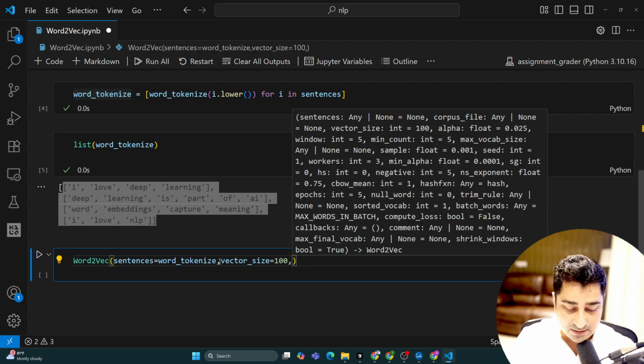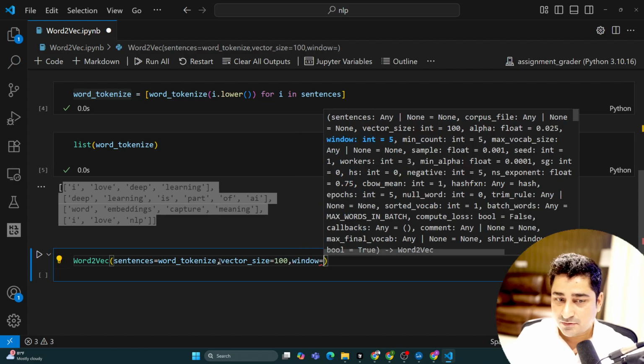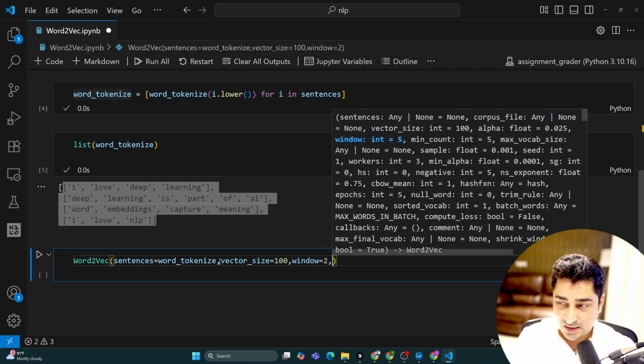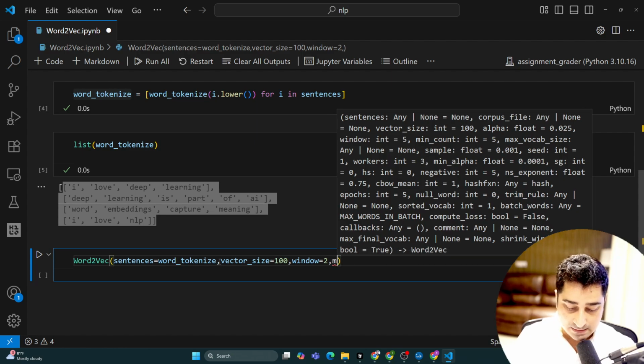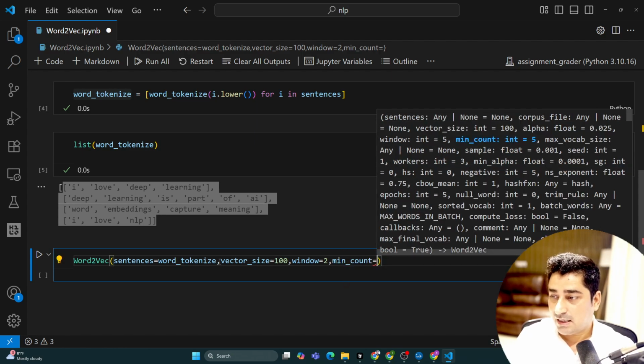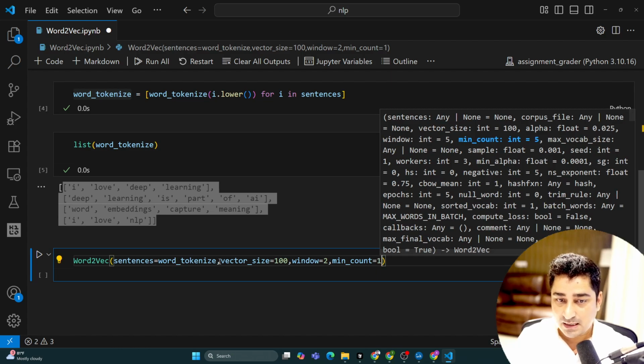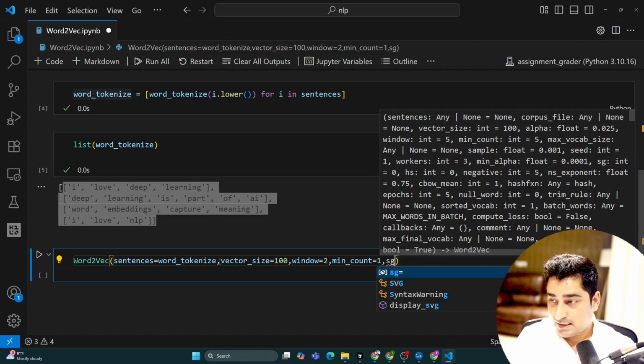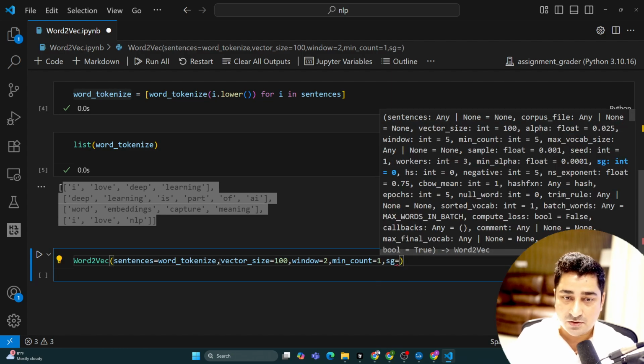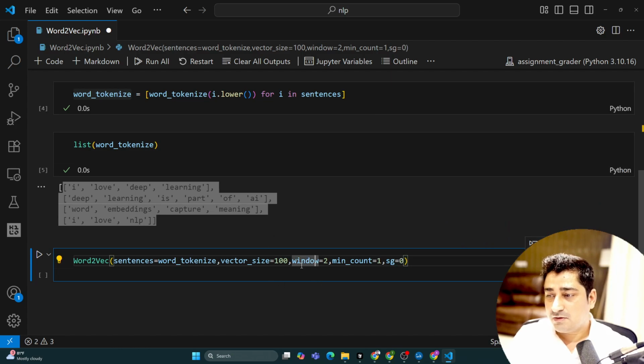And there is something called a window. I'll try to give you the explanation about it. So let's suppose we are keeping window equal to 2, and then minimum count is another parameter. Let's suppose I'm keeping it at 1, and then there is a parameter called SG, whose full form is skip gram. So skip gram is equal to 0, I'm going to give. Now, what is the meaning of this window equal to 2?